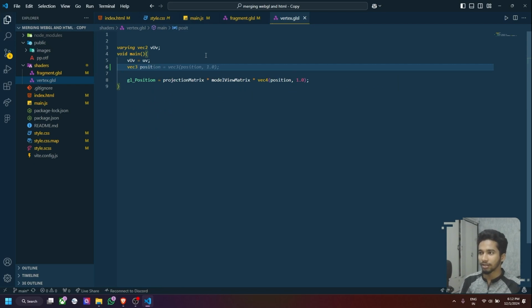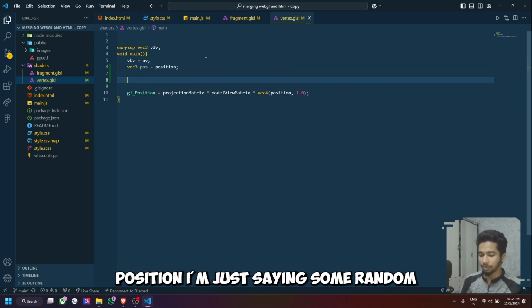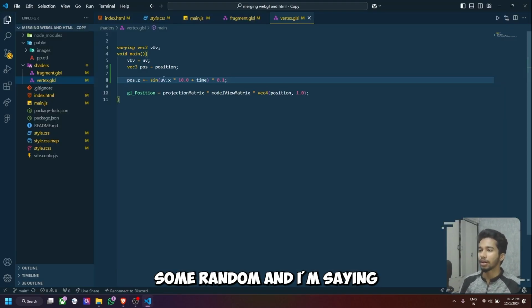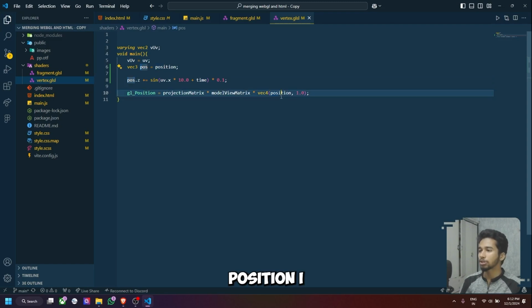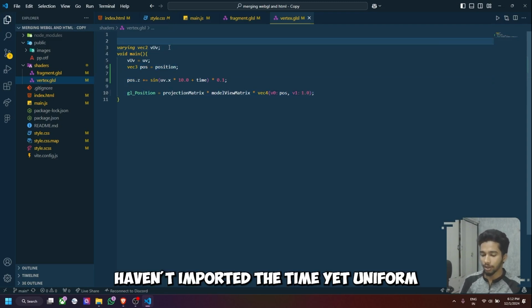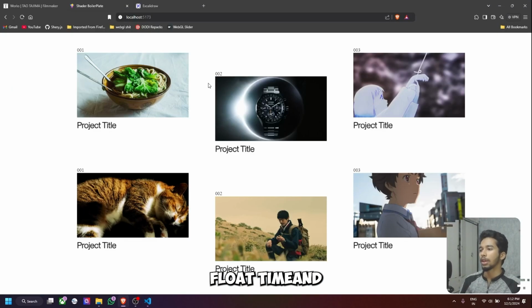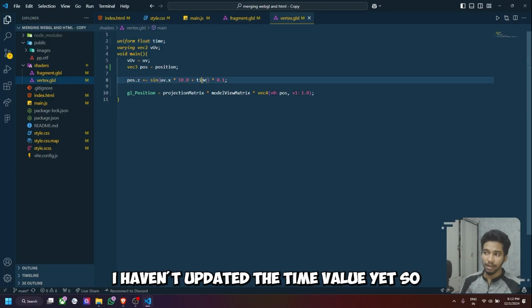vec3 position, let's see position, I'm just saying some random value plus equal to some random, and I'm saying position. Okay, I haven't imported the time yet. Uniform float time, and I haven't updated the time value yet.